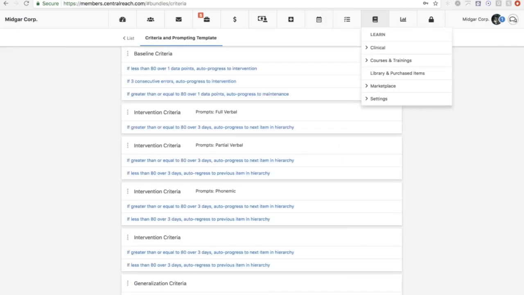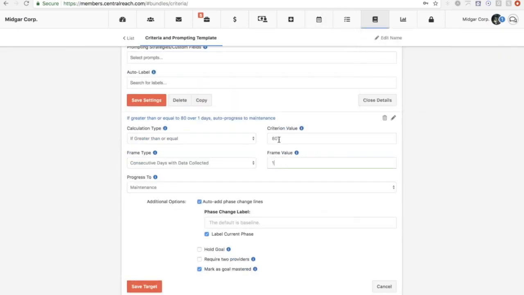So inside of here, if you did want your baseline set up over a period of days, to truly ensure this learner has it, you could set that as 3, but what we see used most often is a 1. Okay, so let's see here. We're saying if greater than or equal to 80 over 1 consecutive data point, progress to maintenance.